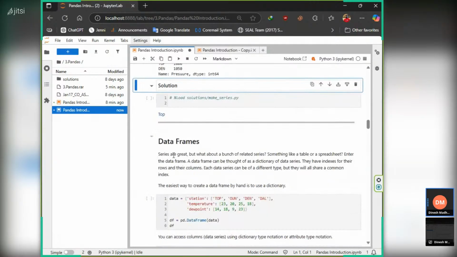Okay, now the next thing is data frames. Now you know about data series, and now we are coming to data frames. A data frame is something like this: we have multiple data series combined together, which means it will be a table. Series are great as we discussed, but how about having a bunch of related data series? Typically, if we are dealing with tabular data, we can consider that a data frame.